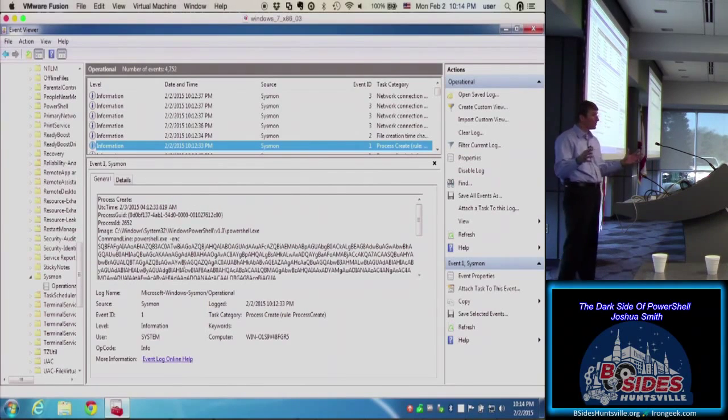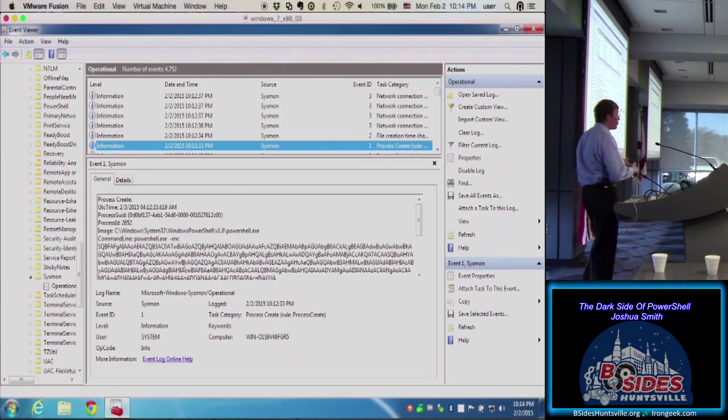So how do we use this? How do I use this for my customers at least? We have all this data shipped up to a central server, a SIM, and anytime I see the word PowerShell, it alerts me. I have a heads up on it. So that's how you know it's going on.